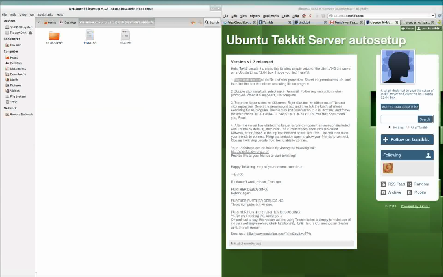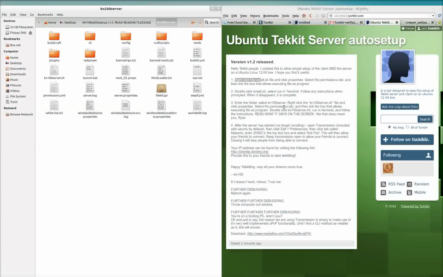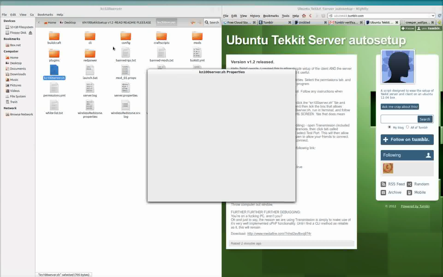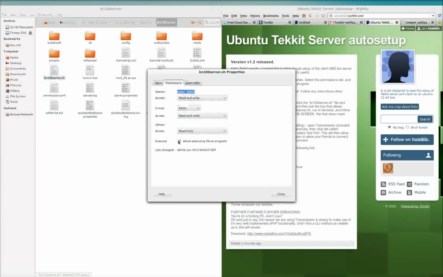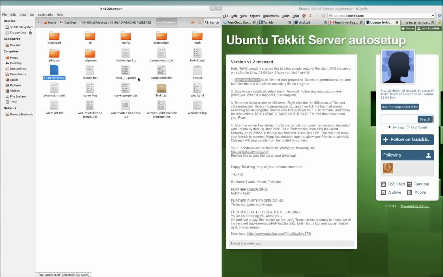Next instruction is to enter the folder called KM100 server, which is here. Right click the KM100 server.sh, which is somewhere in here. KM100. Here it is. Do the same thing. Properties, permissions, make sure that's ticked. Double click it. Run in Terminal.